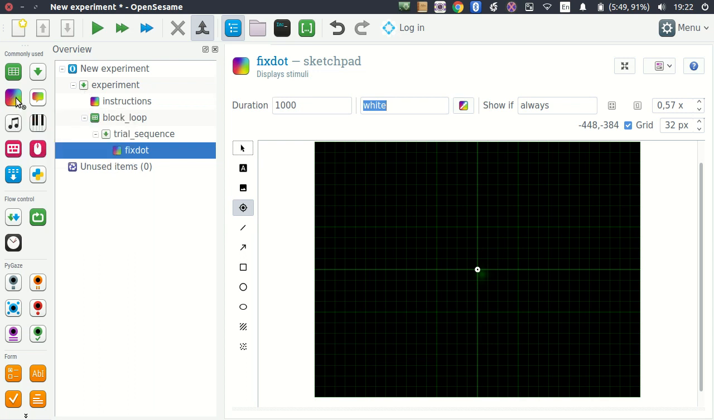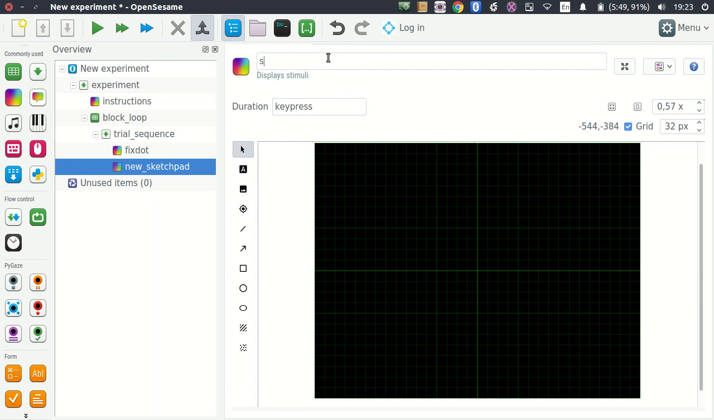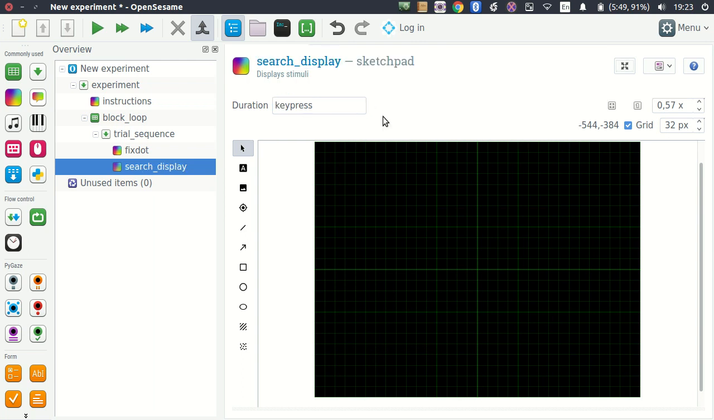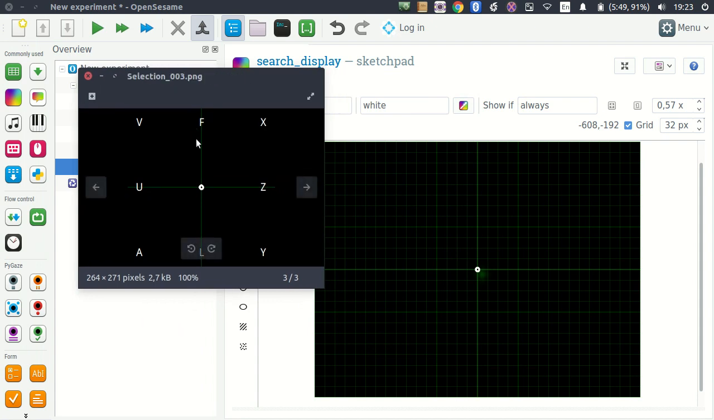Then I pick up another sketchpad, I'll drag it into the trial sequence, and this is going to be our main sketchpad. You could say it's going to be our search display. Now, the search display also has a fixation dot in the center, right? So the search display is the display that should look like this during the experiment. It should have a fixation dot in the center and then all the stimuli around it.